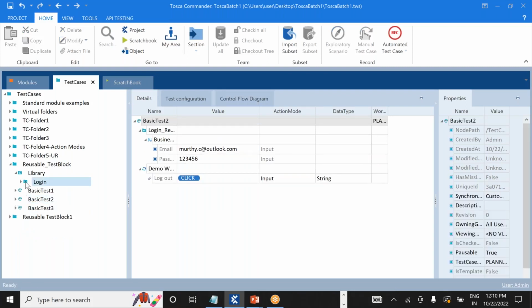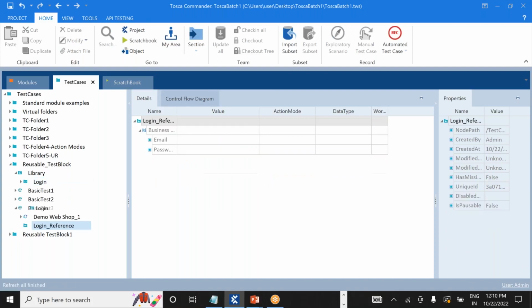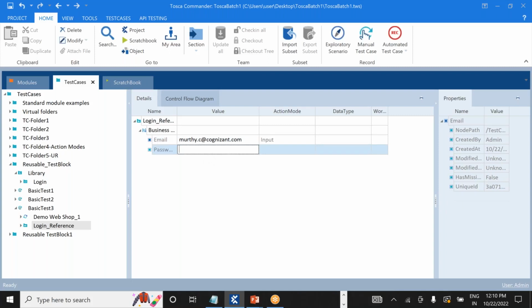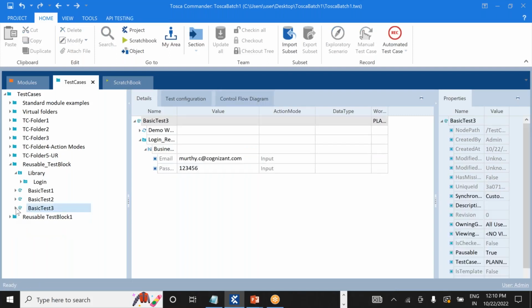I'll go to test case 3. Same, I am going to drag this and keep it here. I am going to give the email. I'll mention the cognizant events, and give some password. So three times it has to execute with different types of data.